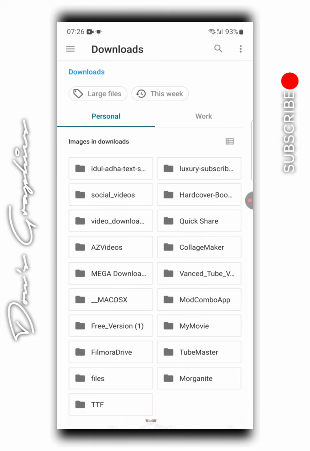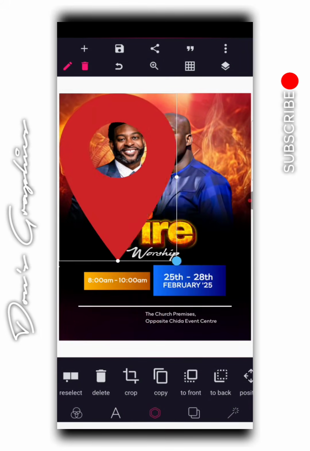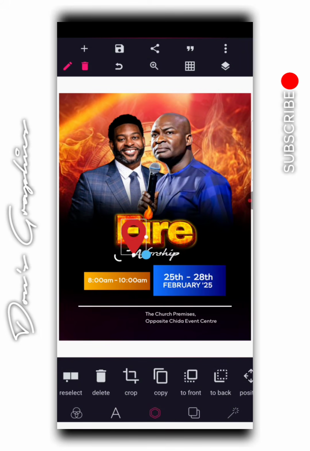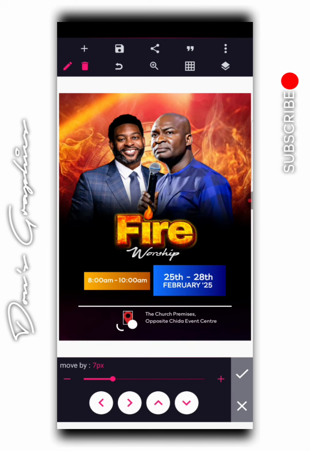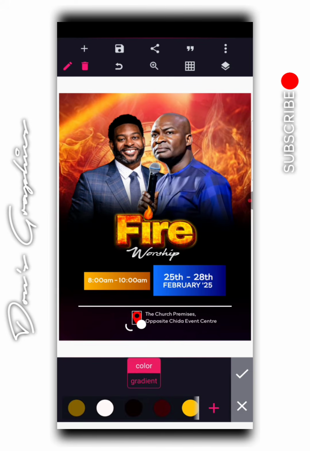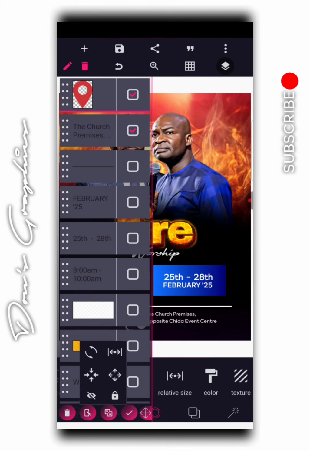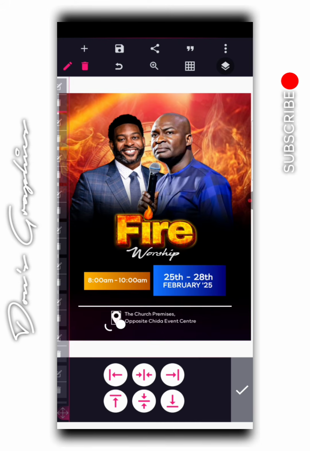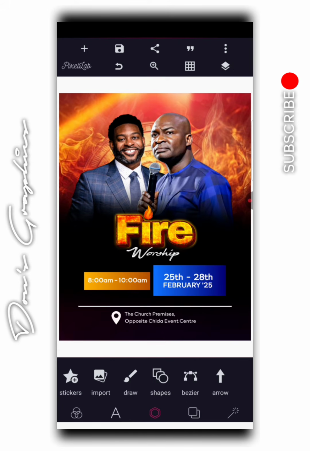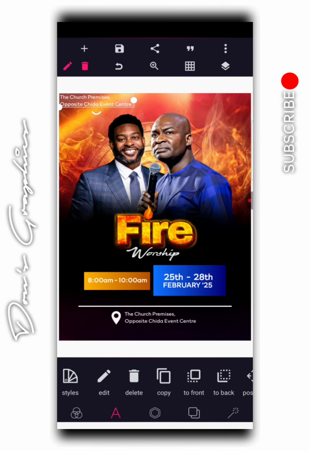So I'm going to bring in the location icon, which is right here. So let's reduce it in size. Then we are going to change the color to white. Then we select the location and make sure it's in the middle of our work. Okay, good.